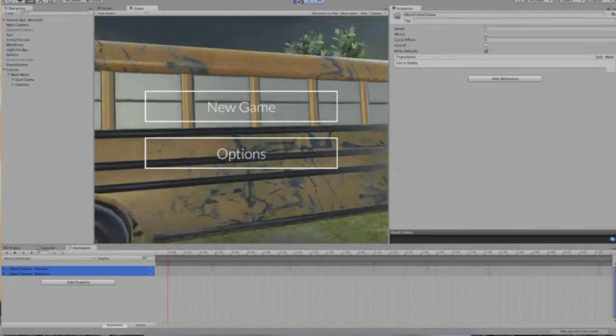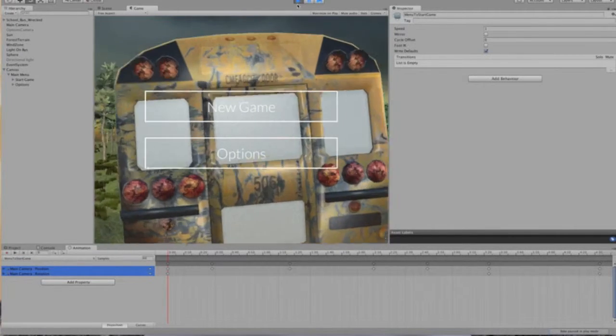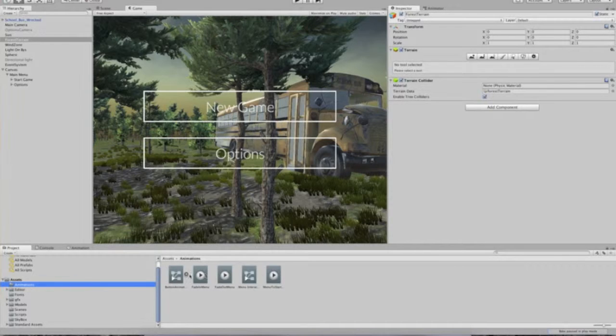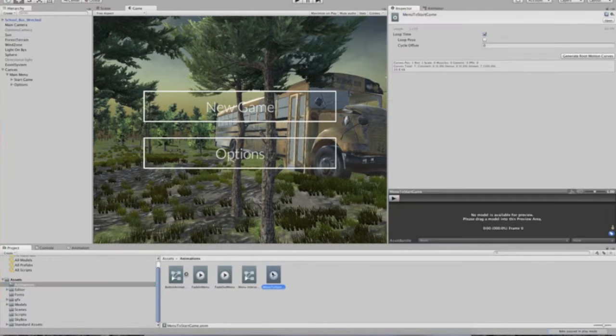Okay, so you should have two problems. One, the animation starts automatically, and two, it loops. So let's fix the looping. In the projects tab, you want to find your animation. Mine's in the animation folder. You want to click on the animation, and in the inspector, there should be a box checked called loop time. You want to uncheck that.